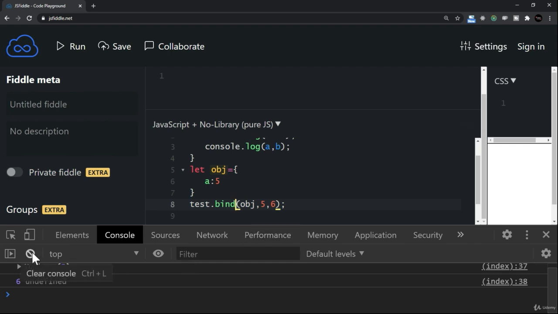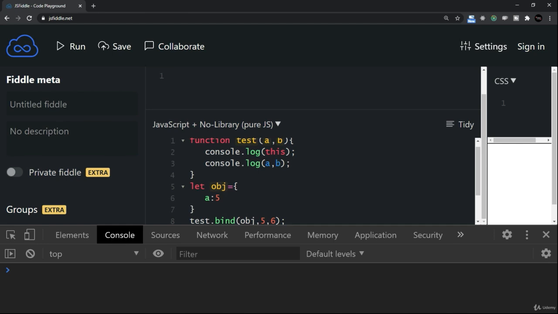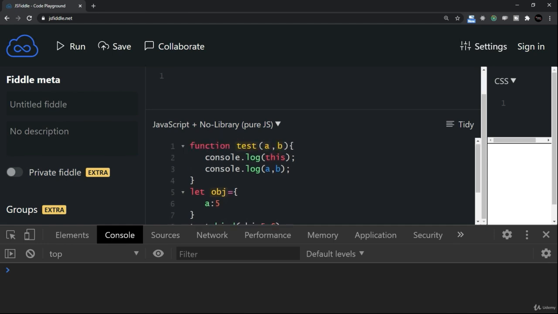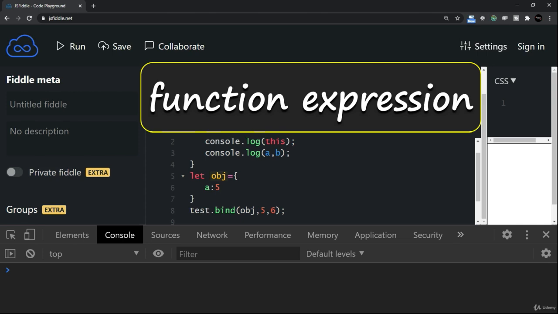But there is a difference. Let me run the code so you will realize that. If I run this here, you'll see that there is no output. The reason is that call does change the reference of this and it immediately calls the function. Whereas bind does change the reference but it does not execute the function. Instead, it returns another function. That is, it acts like a function expression.